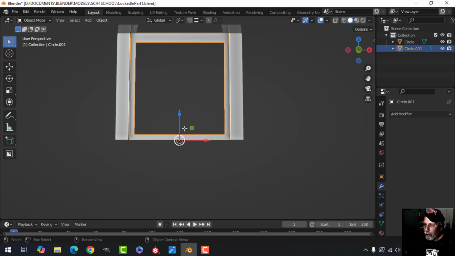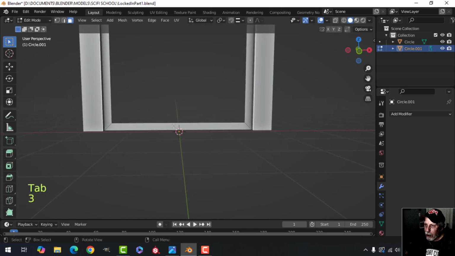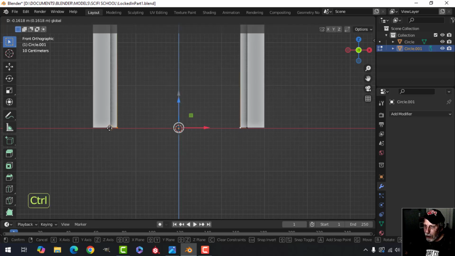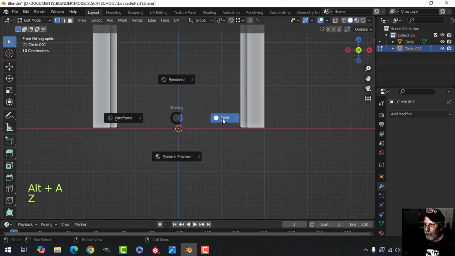But I don't like this bottom part. I want to do my doors there. So I'm going to select this face and delete it. I'll switch to vertex mode, and I'm going to select this vertex and this one, pull it down, and snap to there by holding Control.